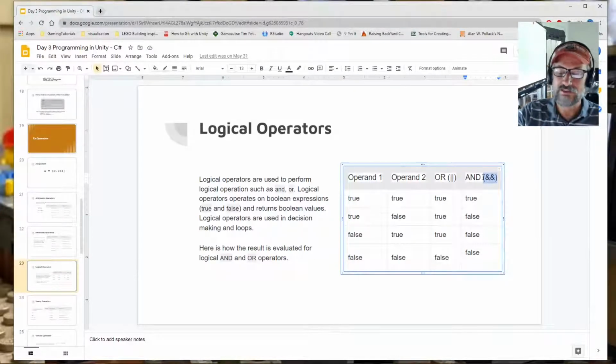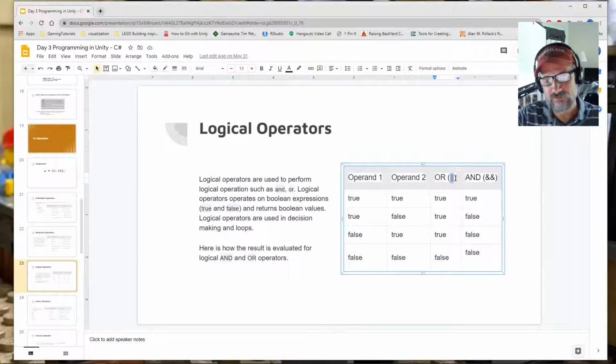So we're using double and. A single ampersand is something different. That's a different type of operation. It's a bitwise operation. Stay away from that for now. We'll probably use those in certain circumstances, but for now, we want to use double ampersand for logical and. And then we have logical or, which is double pipe or double bar, right? Again, be careful. Don't use a single one.